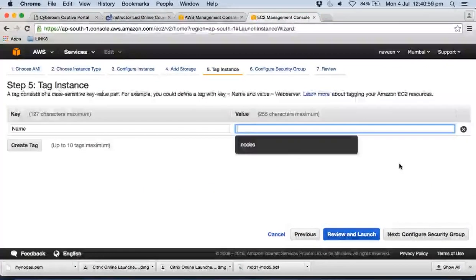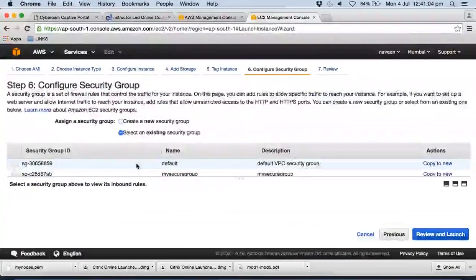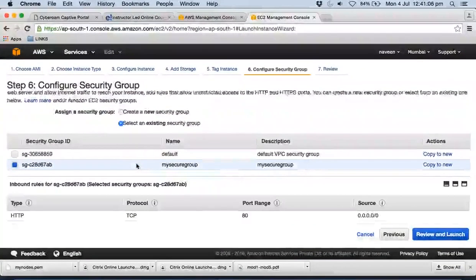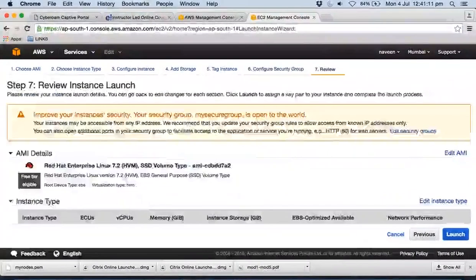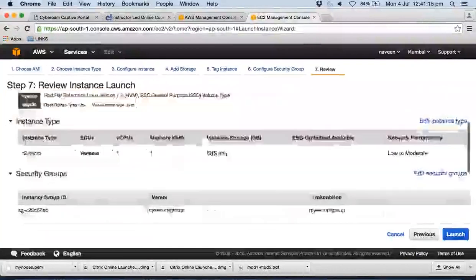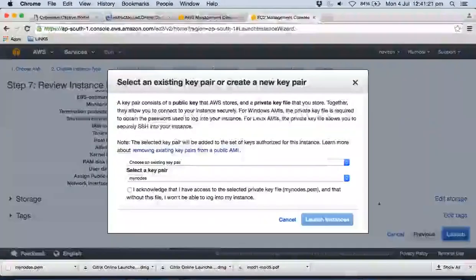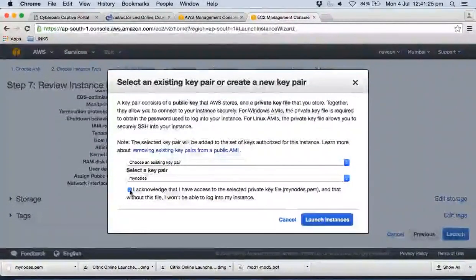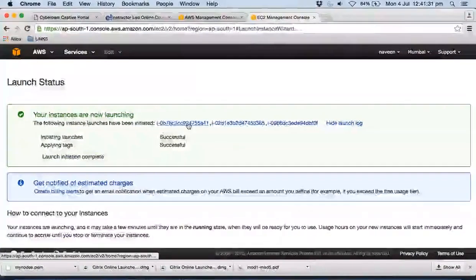Configure nodes, tag nodes. Next, configure the security group. We already have a security group. So this one is the security group. We can see the protocols added for that. We're going to select the same, launch. Then we're going to review it properly, make sure that we are having 3 machines, and launch. We're going to use the same key pair. So I select choose existing key pair, I acknowledge, launch the instance. So view launch log. Yeah, the launch is complete.